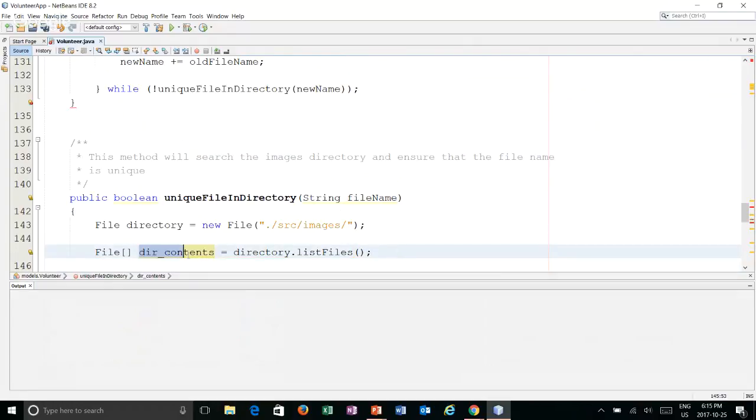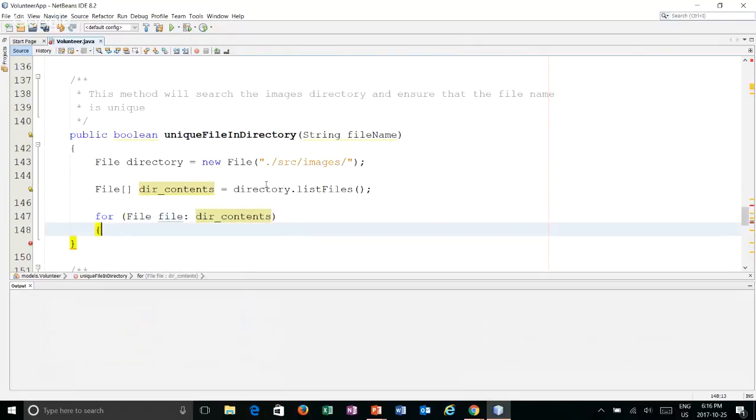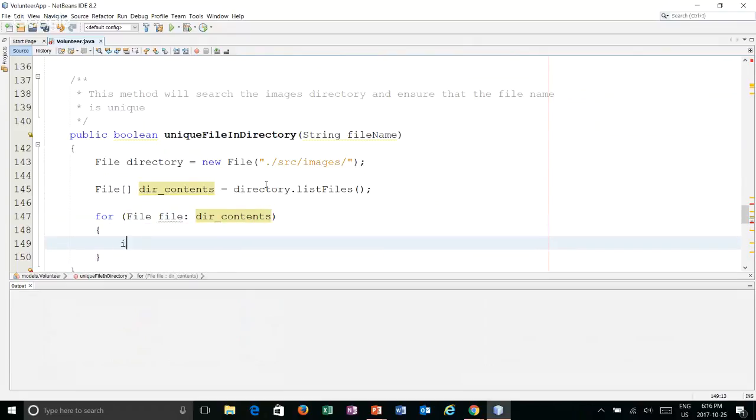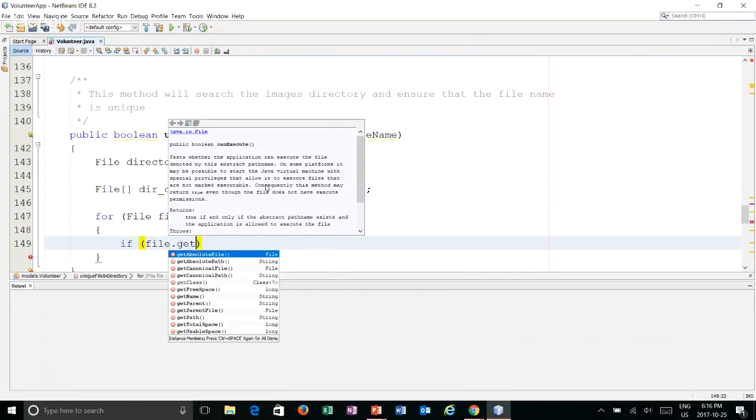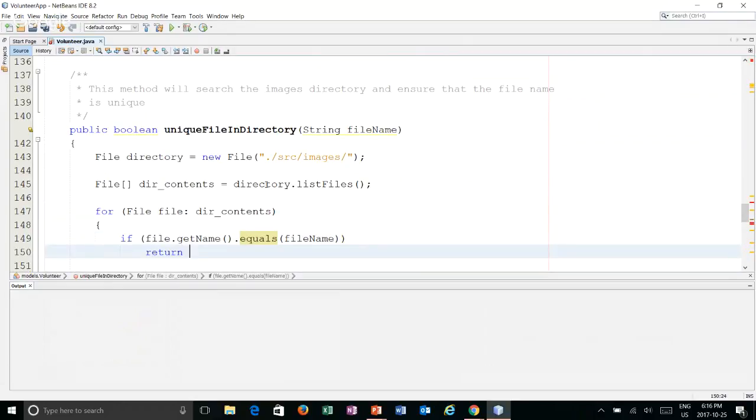Okay, so now in this array I have a list of all the files. What I can do is loop over that and check if any of those files have the same name as my file name. So here's our enhanced for loop. We say if file.getName() equals fileName, so if at any point they're the same, then we return false. It's not a unique file name.